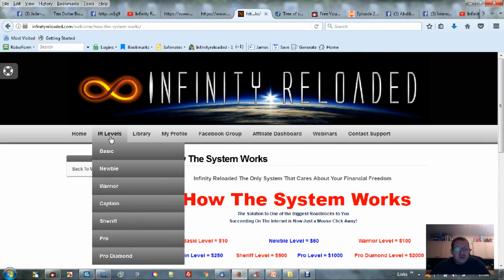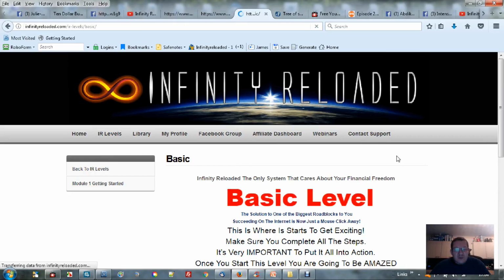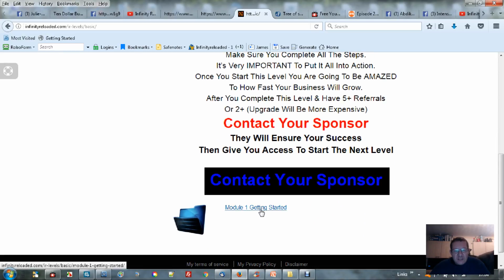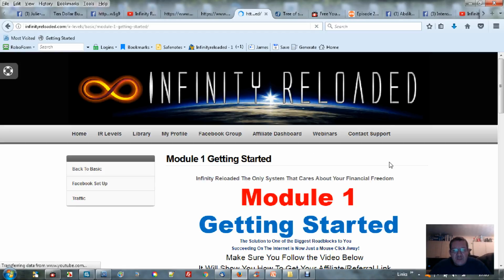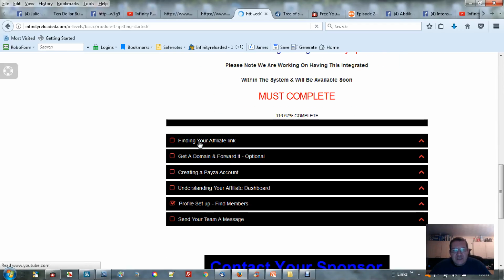You can also go to IR levels, and if you click on basic here and then scroll down to the bottom of the page, reading this bit here and following your way down, you'll get to where it says module 1 getting started. If you click on that, you'll come to another page, and as you keep going down, you'll come to some videos here. Now here it will say finding your affiliate link.